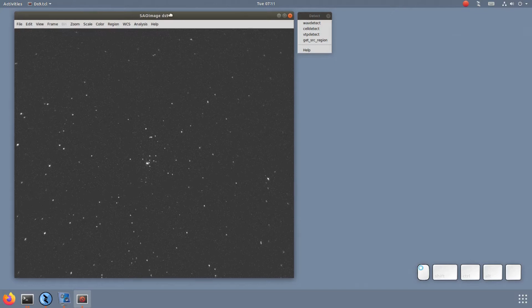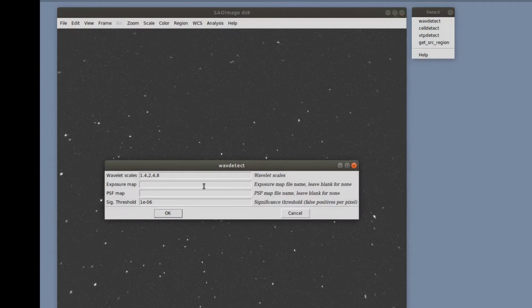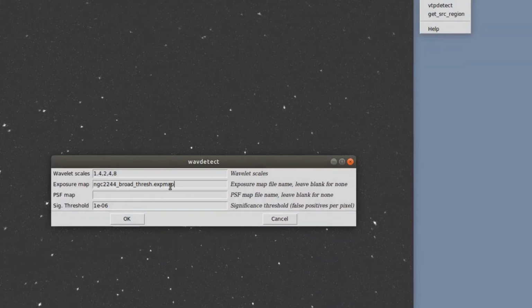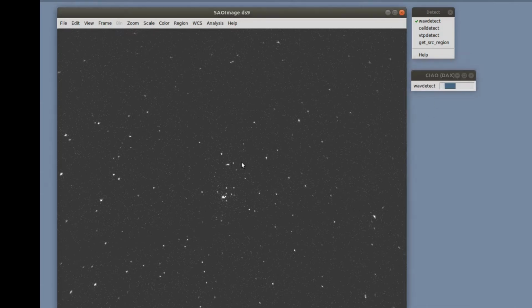Picking up from the cell detect example, we're going to use the wavdetect tool in a similar way. It takes a little bit longer to run, so I'm going to go ahead and get it started here. So wavdetect uses a Mexican hat wavelet, sombrero wavelet. It does a much better job in crowded fields of separating close sources.